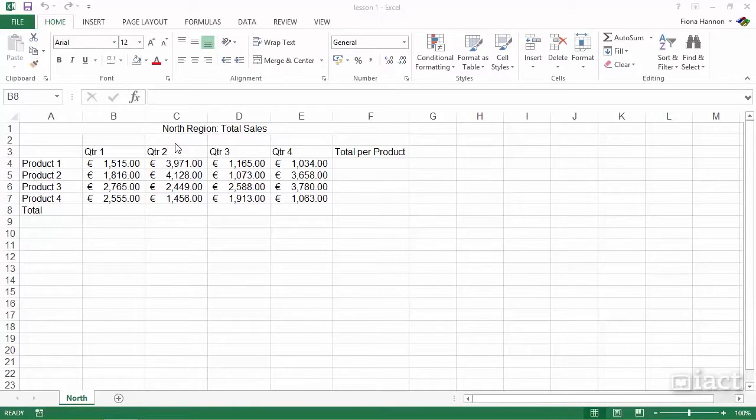Formatting grouped sheets. Here we have one sheet in a workbook and it's called North. In it I'm showing the North region's total sales. I want to go and create a sheet for South, East and West.